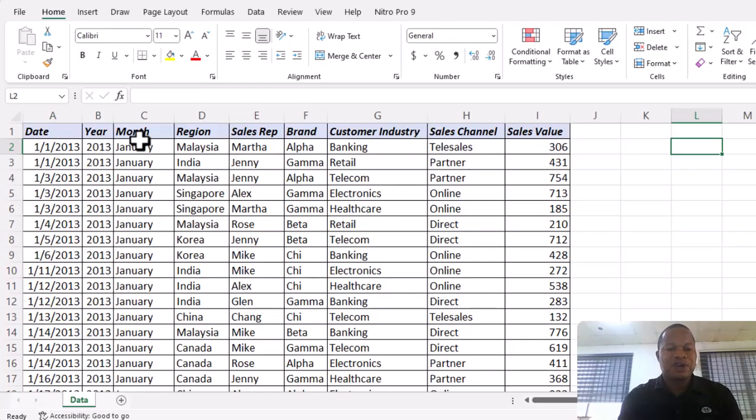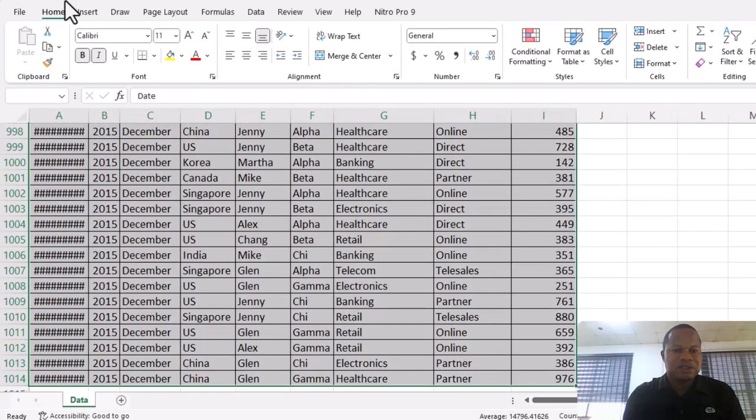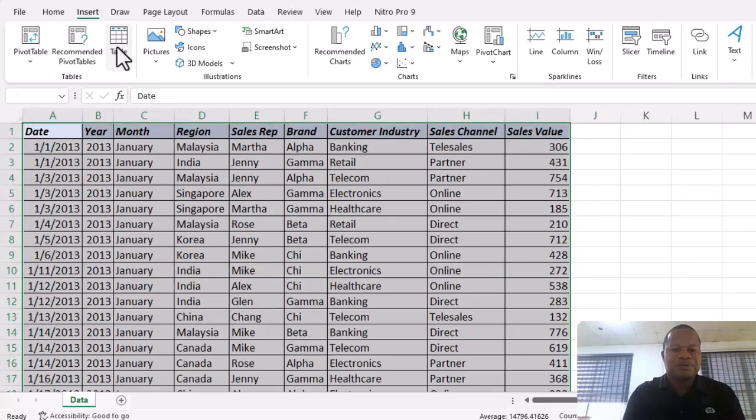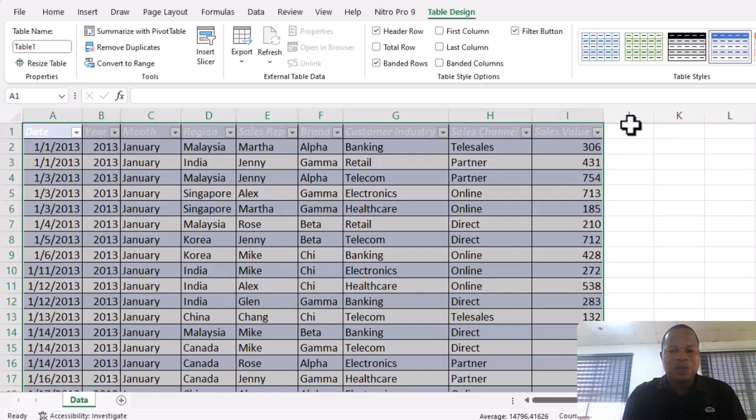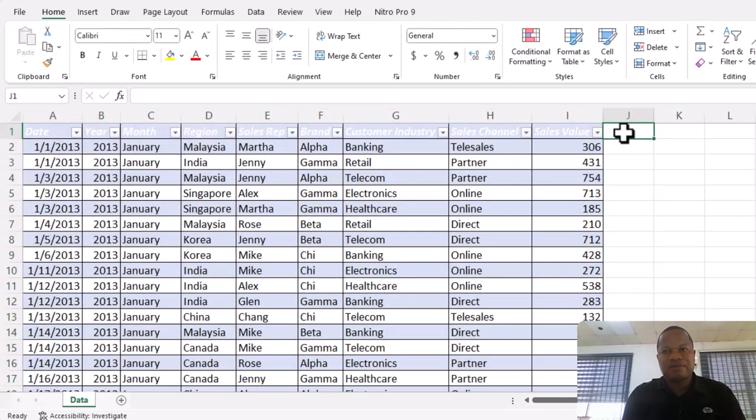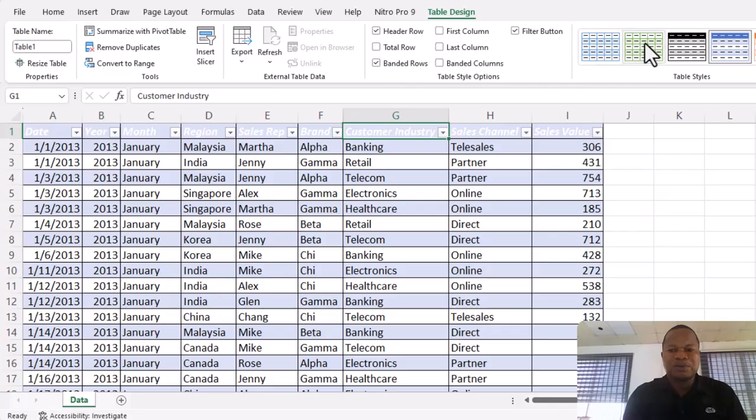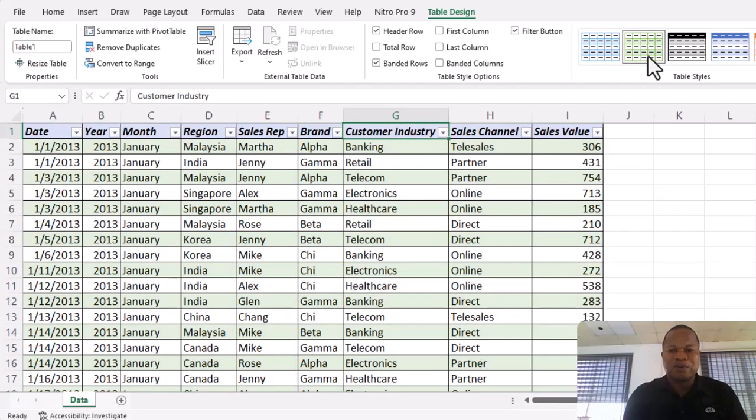convert your data to a table by highlighting all, then insert table. Where is the data of the table? It's already highlighted. My table has header. Click OK. Now we have converted it to a table. You can as well format the table how you want it to be formatted.